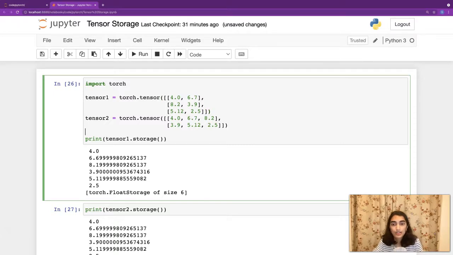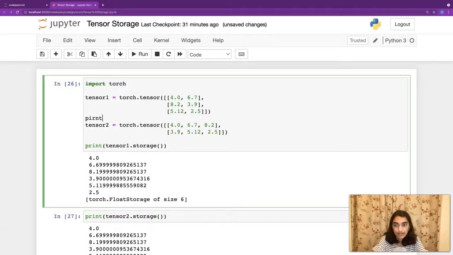Because if you wanted to access 6.7 here, you would say print tensor1, 0, because we're accessing the first row, and 1 because we're accessing the second element. Okay, and same thing here, print tensor2, same thing, 0.